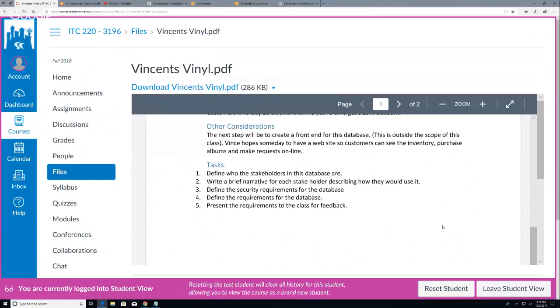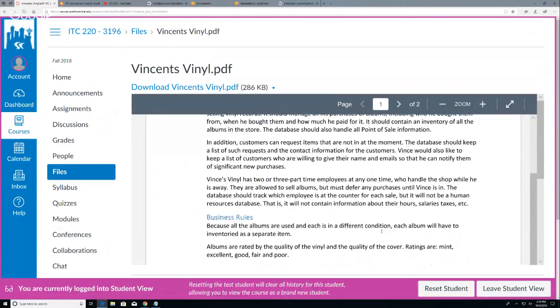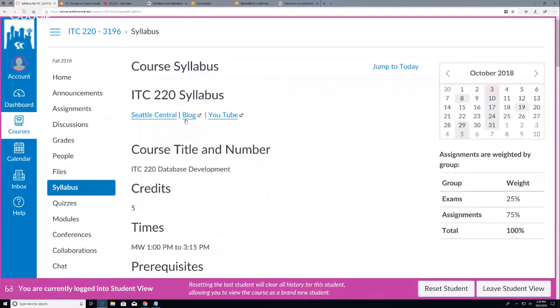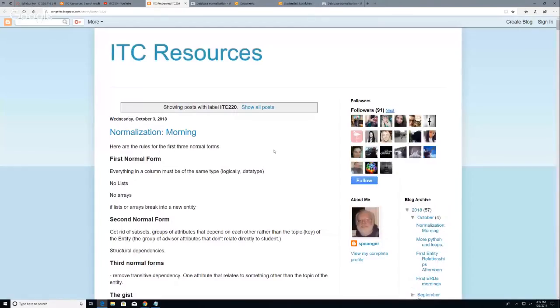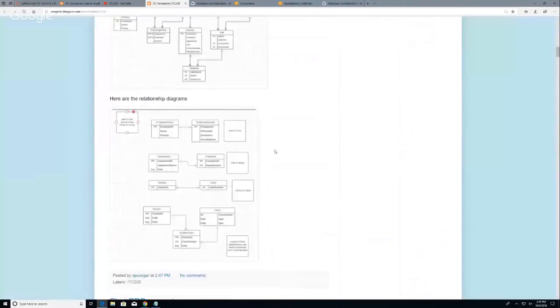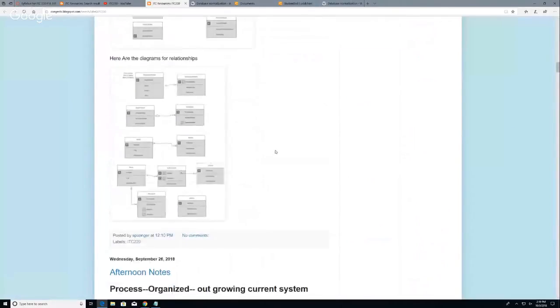The requirements, we kind of did that. We did some of that. And you certainly don't have to present under the class. But this will give you kind of an overview of what the database is about again. The other thing I want to do, so I'm going to go to the syllabus. And I'm going to go to the blog. Now, this is from normalization this morning, which you can look at. We did entity relationships, that's from last time.